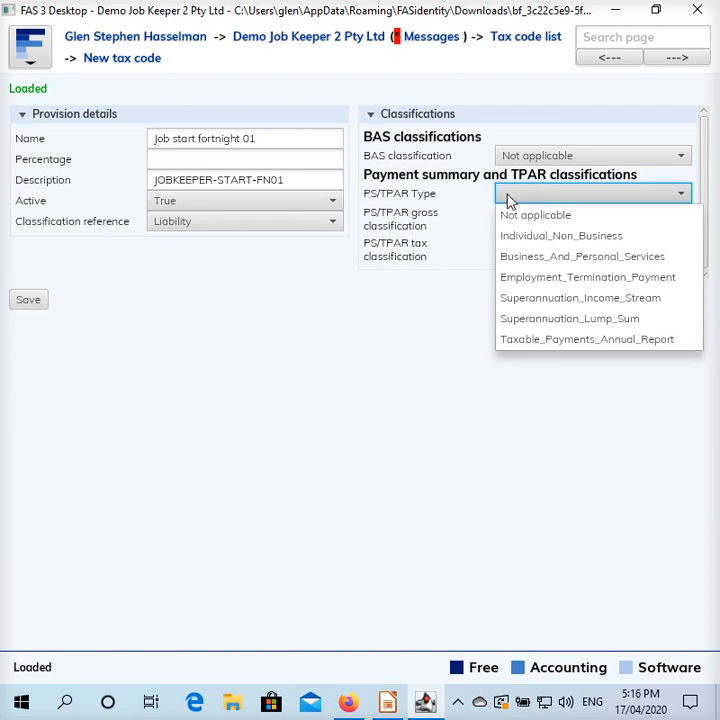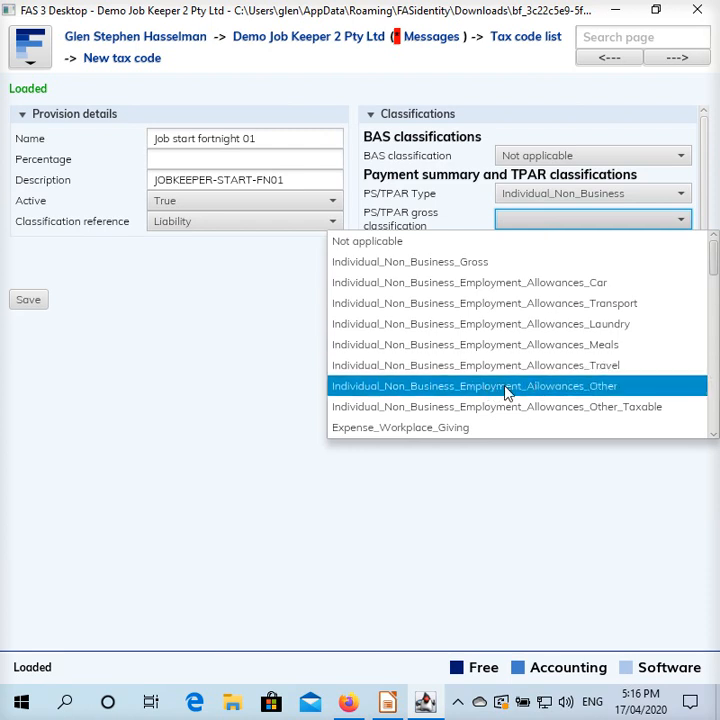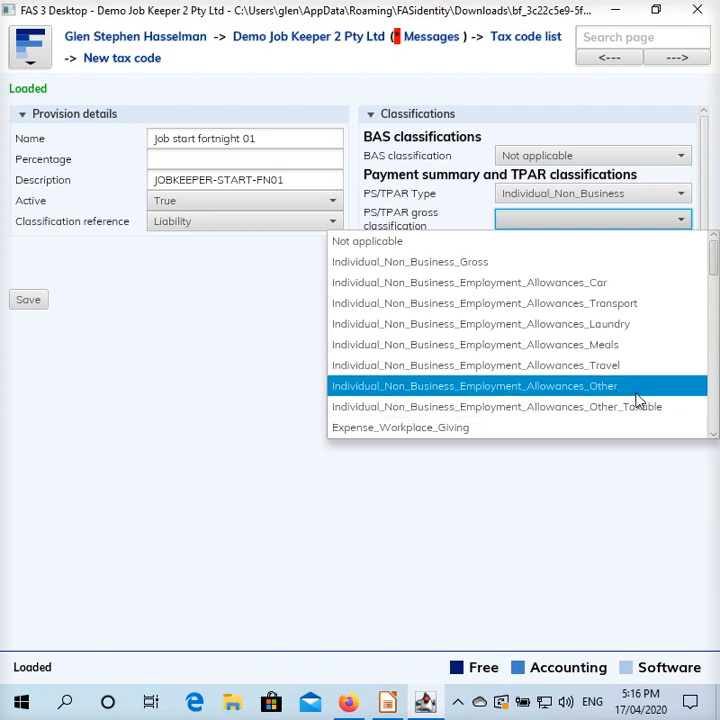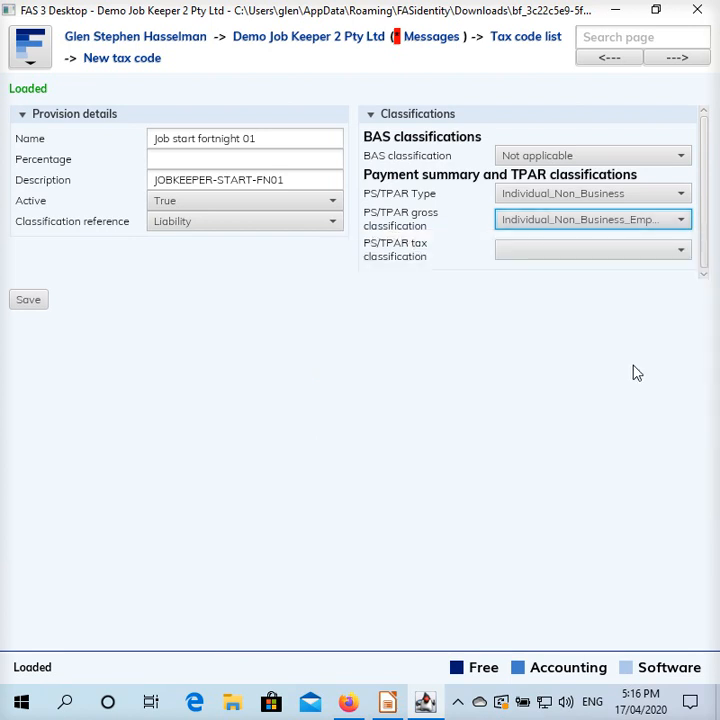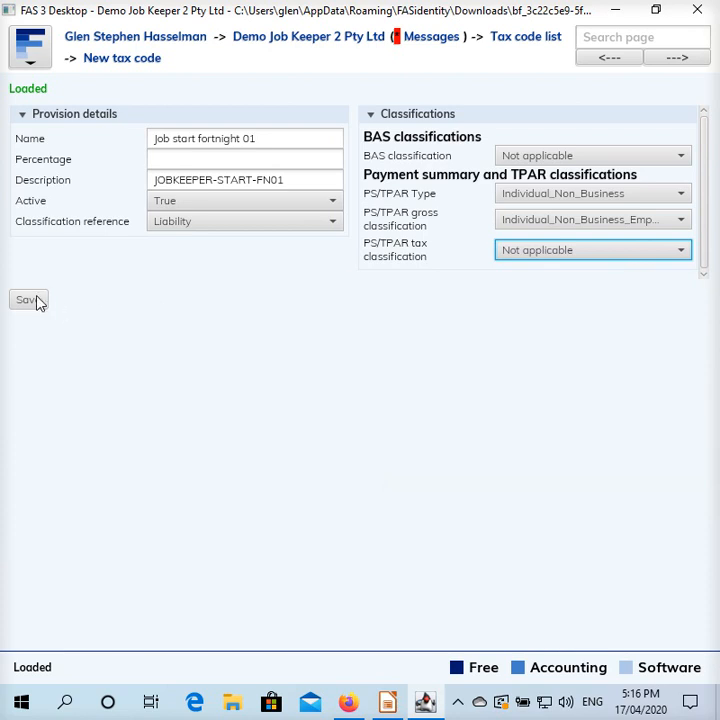Now, payment summary type, I'm still using the word payment summary, although the payment summaries have been replaced by single touch payroll. It's individual non-business, and the gross classification is individual non-business employment allowances other. We've got an other underscore taxable as well. It doesn't matter because it's a $0 figure on here. And the tax classification is just not applicable. So save that.